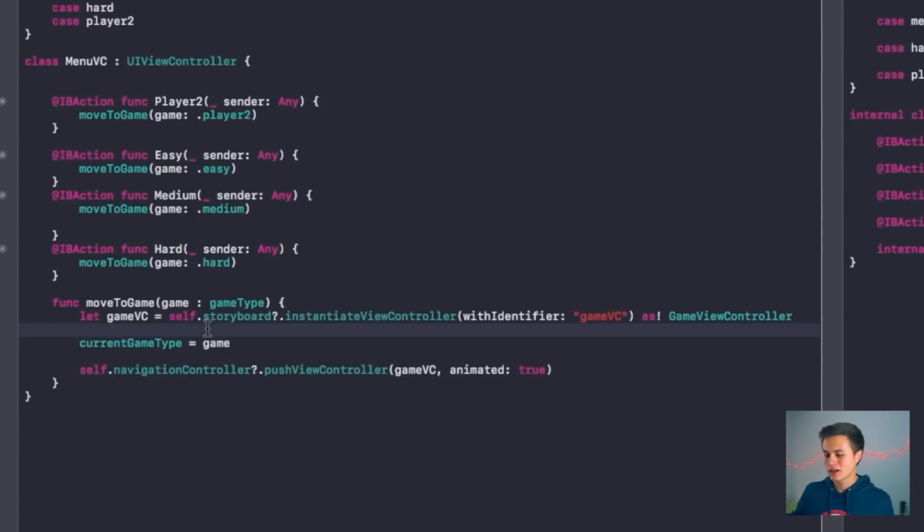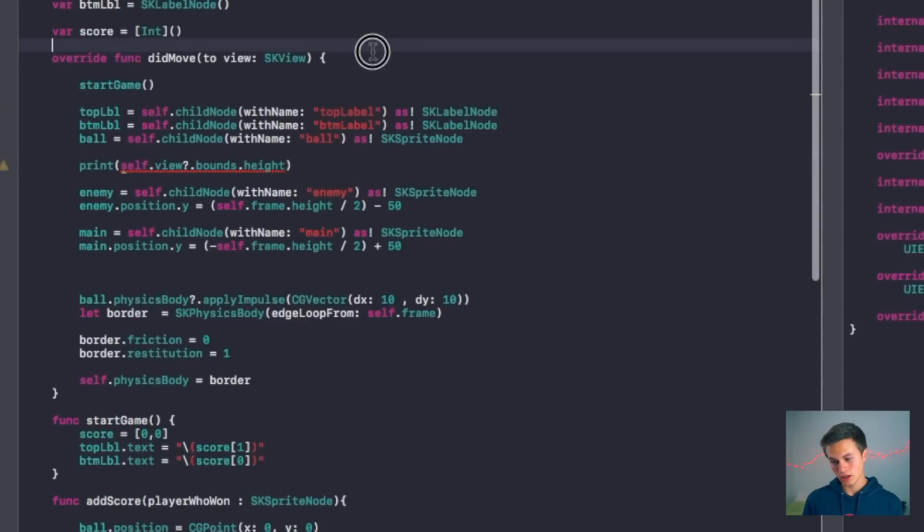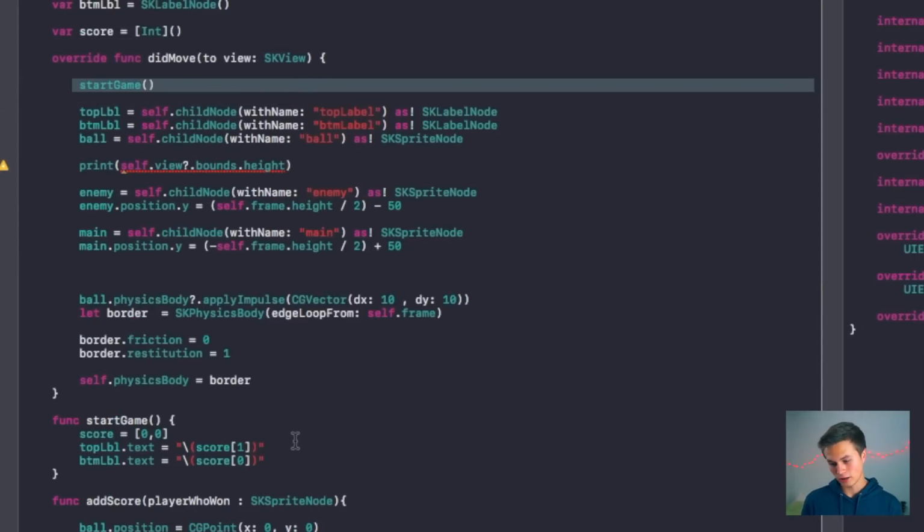So now that move to game, it's going to move over to that scene, and we have that current game type. Now you also need to work with some variables in order to get that current game type working properly. So we need to go back over here to our GameScene.swift, and where we start the game, this is inside of our didMove to view. We start the game automatically here.